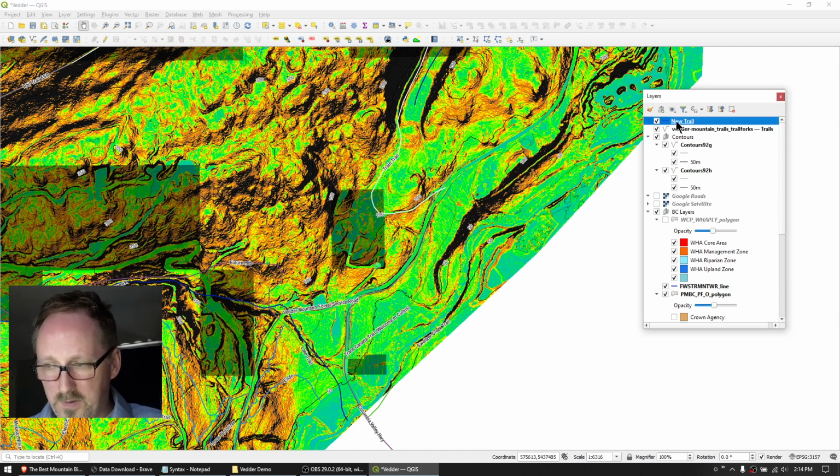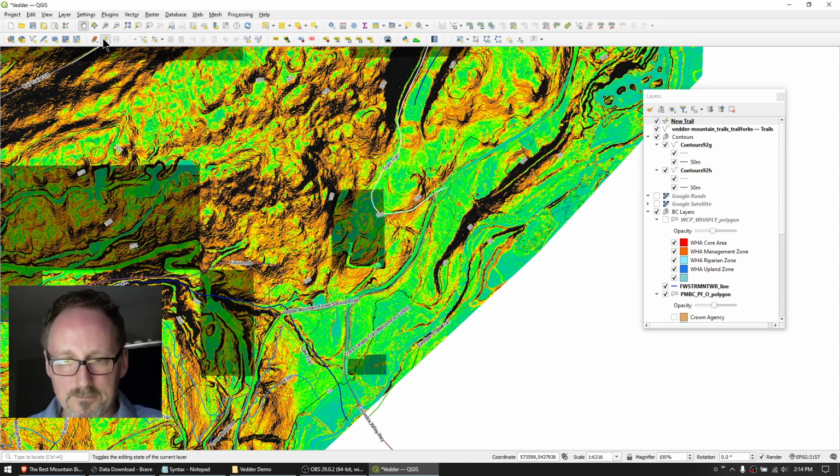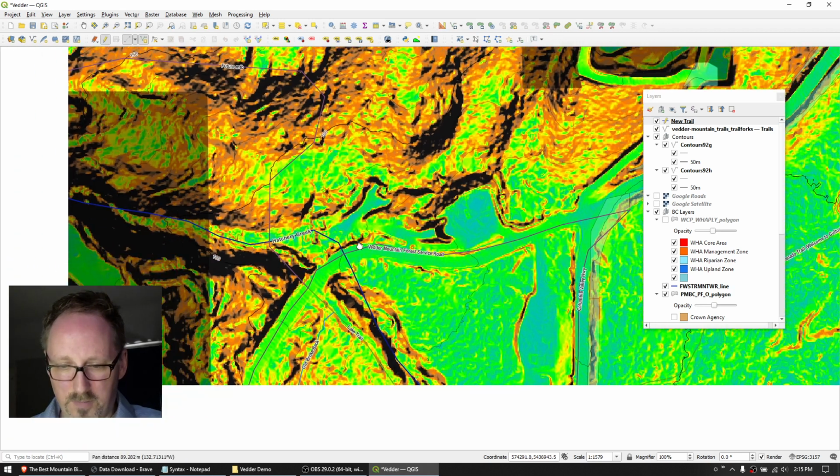Okay, so what we need to do now is click on the new trail layer that we've created and find the pencil icon on the toolbar. So now we are ready to start drawing this new trail. Just a few buttons down, there's the add line feature. Click it and then zoom in on where you are planning to start your trail.